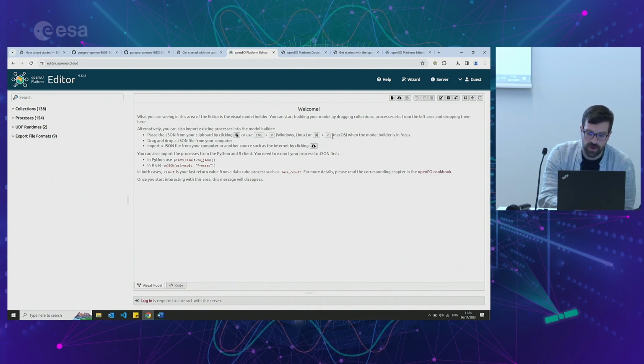In the central part here, we have the space where you build your process graph. This can be done with a visual model. You see at the bottom here the distinction between the visual model or using some JSON code structure.